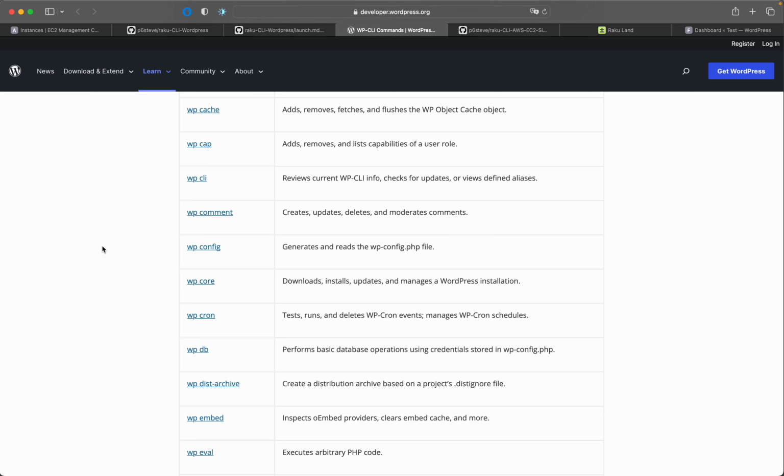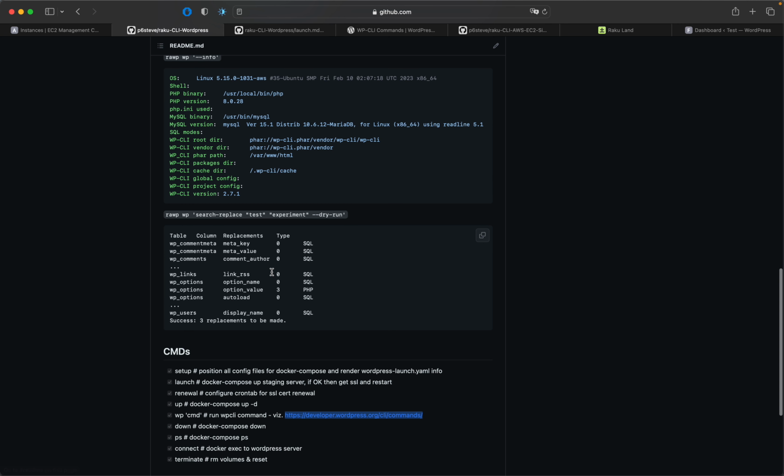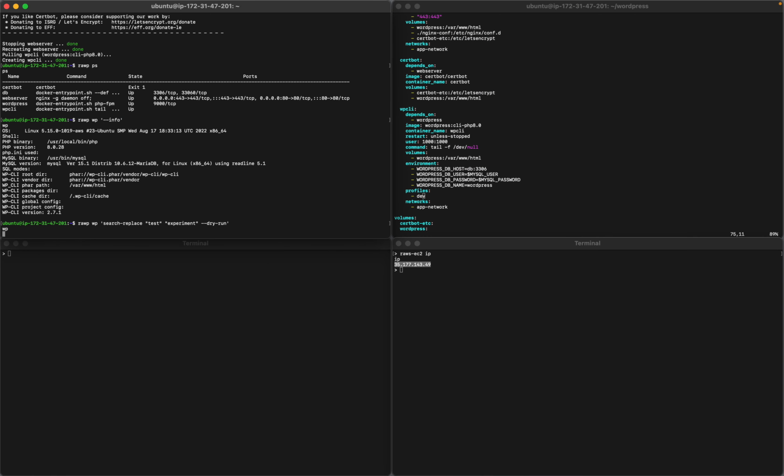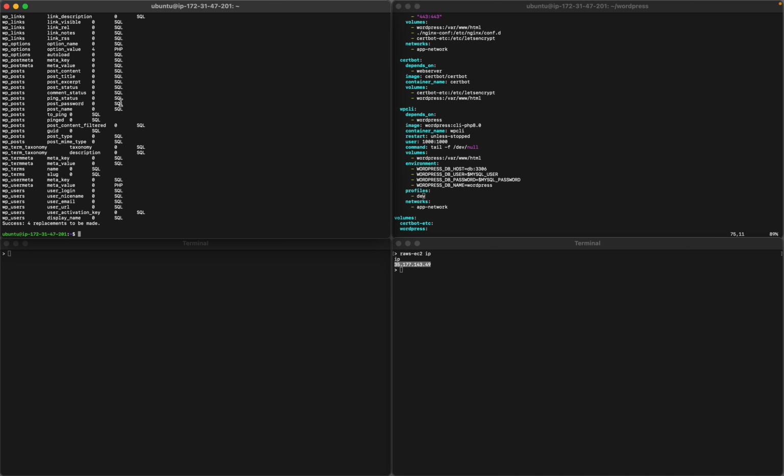So what else as an example do we have? We have this one here. So I can do a search and replace. I'm going to do a dry run in the database. I think I did call it test. Yeah, I got 4 hits in here, so it's not case sensitive.